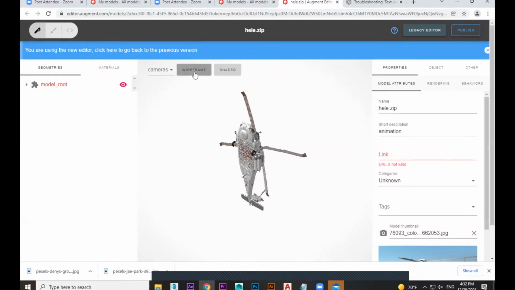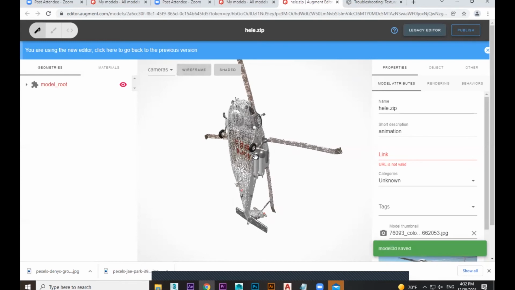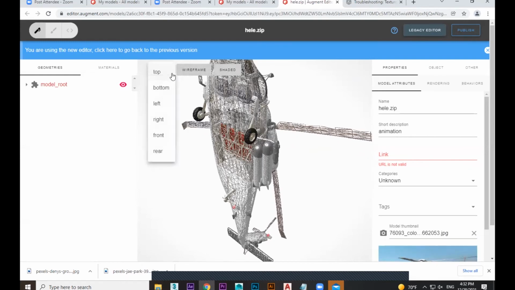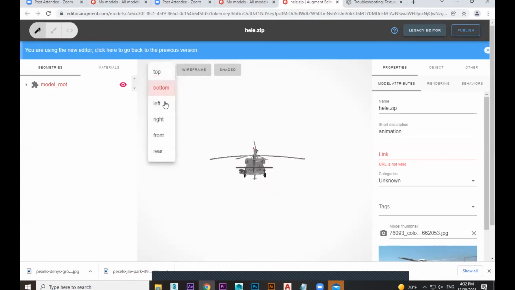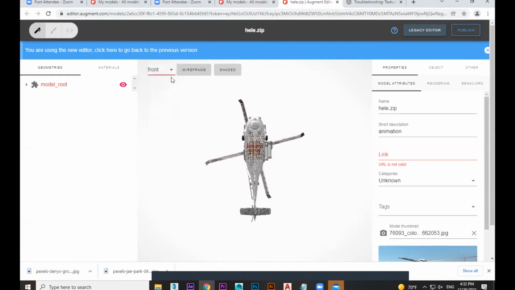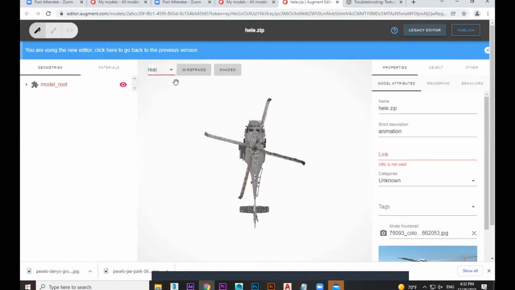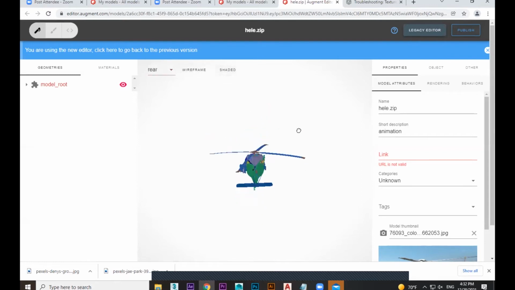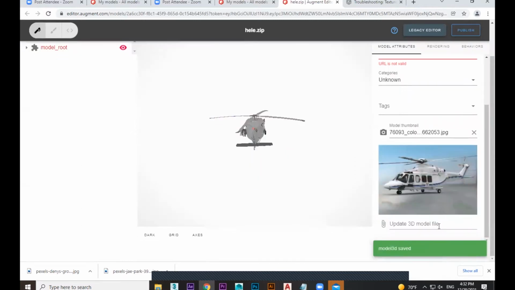You can see the wireframe here also. Wireframe mode. Camera, bottom view, left view, front view, rear view, shaded, wireframe off. Only the shaded is the one. I think I've done the publish. The link is not valid. We don't need to give a link. Yes, the model is saved already. Fine.